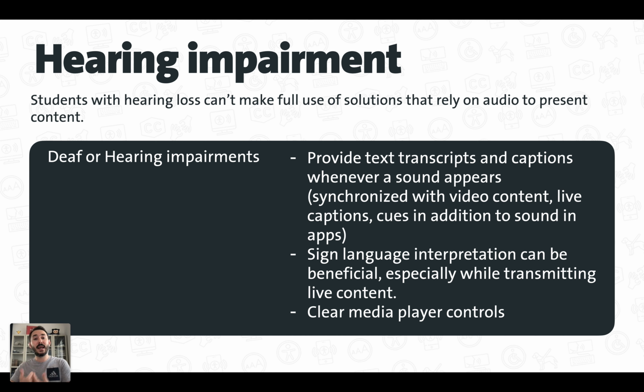And of course, clear media player controls. We are not talking only about deaf people, but hearing impairments. I can maybe hear only 50%. So I want to have a clear media player control to increase the volume of the video or the audio so I can hear better. And those are the techniques and tools that you can use to better accommodate students with hearing impairments.